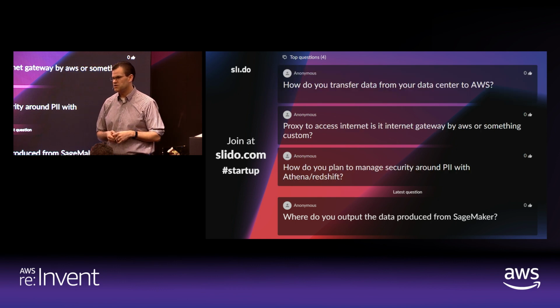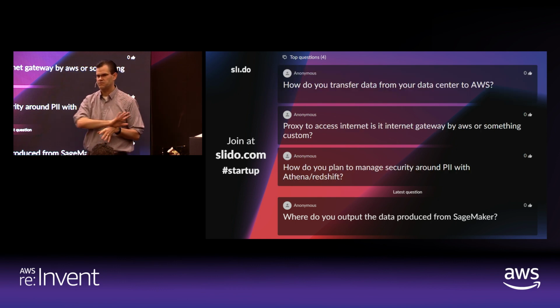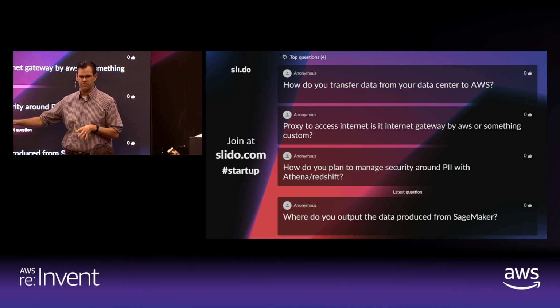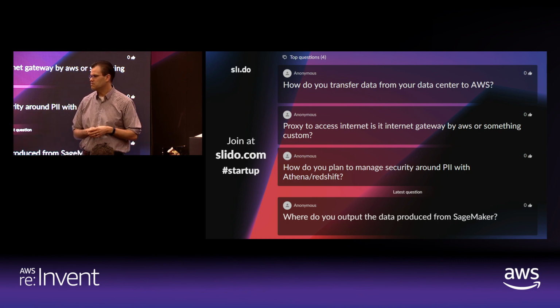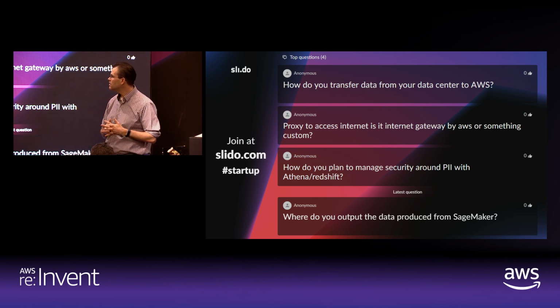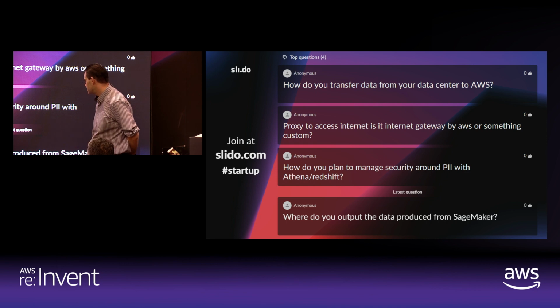Eventually, the right way to do this is essentially we'll use the entire SageMaker pipeline in flow all the way through, and then that way the versioning will come just as a part of that. I guess let's keep going on the SageMaker stuff since we're on the topic. Where do you output the data produced from SageMaker?